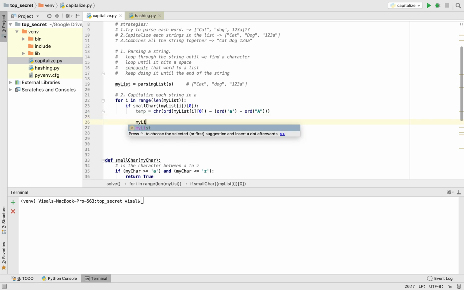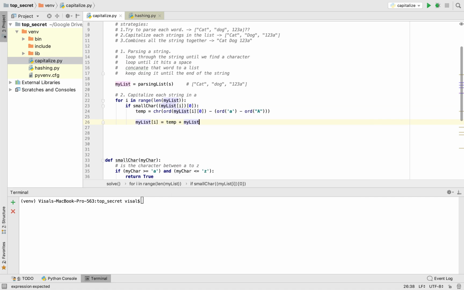Then we want to change my list of that index to temp plus my list of that index from 1 to the length of my list I. Okay, so let me explain.